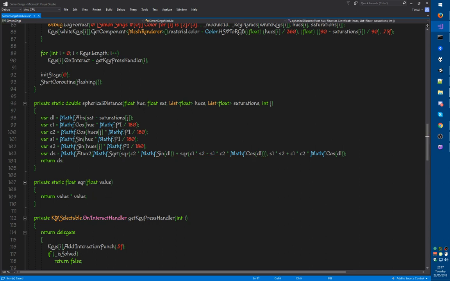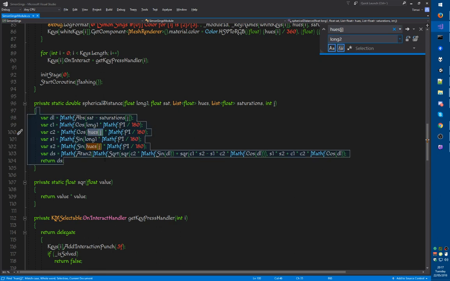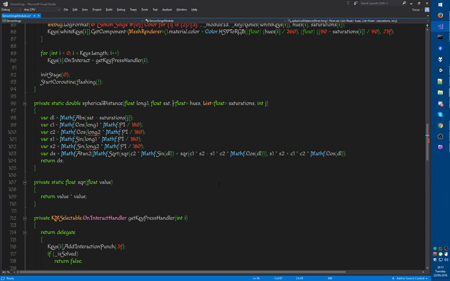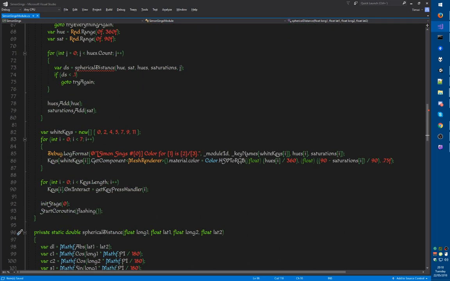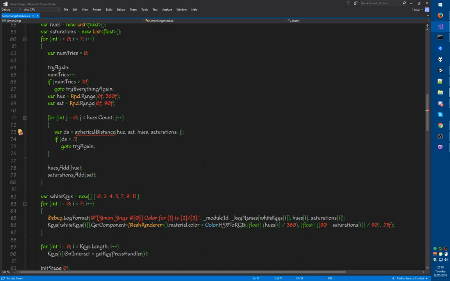There we go. Now, U, as we've established, is longitude. So U is going to be the first longitude, and J is going to be the other longitude. So let's replace that with a float longitude 2. And our saturation is the latitude. Is that right? Yeah, I think it is. And this is going to be latitude 2. And now we don't need int j anymore. And now when we call spherical distance, this is going to be hues j and saturations j.